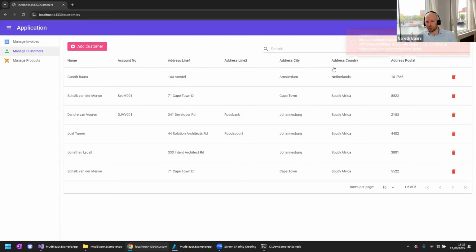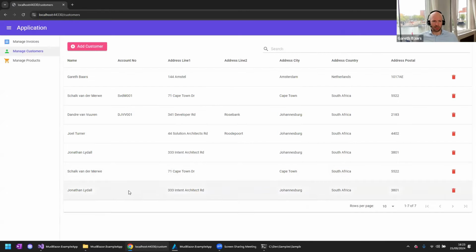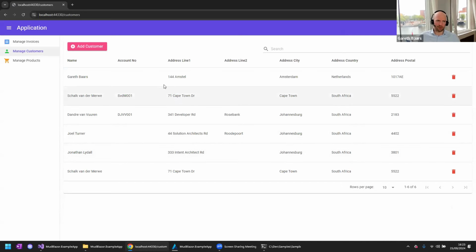Oh, you know why? It's because it's probably being used in an invoice, and we haven't set up an error message for that. So it would only work on, Jonathan, for example, this new one. I hope that I'm selecting the right one. Yeah, it'll allow me to do that.